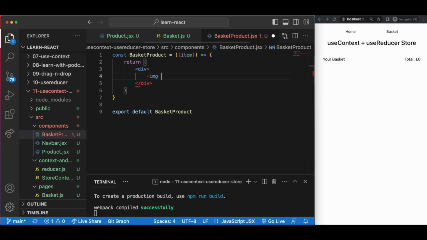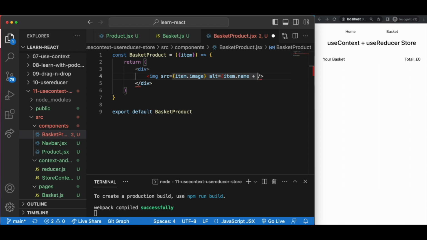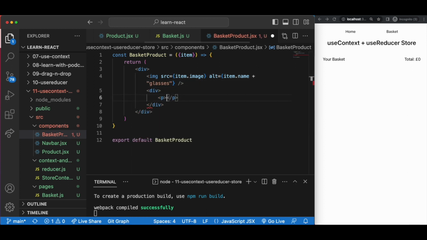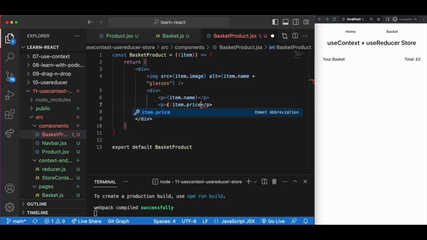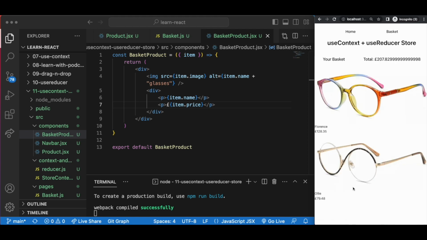Image first. Then the item name. And item price. If we go into our browser and add a couple of items into the basket, aha, we can see it. We need to sort out this total price bit, but how cool is that?